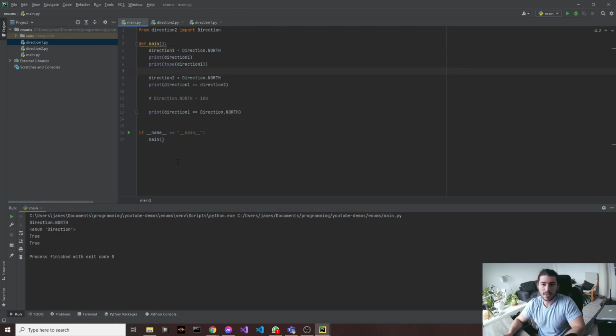The good thing is that when you say direction1 equals Direction.NORTH here, and you make another direction and set it to Direction.NORTH, well, when you compare them, they're still the same value. So that's great because you don't want them to be different when you compare.